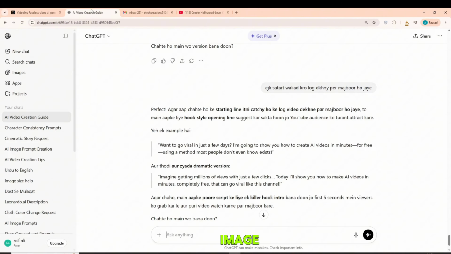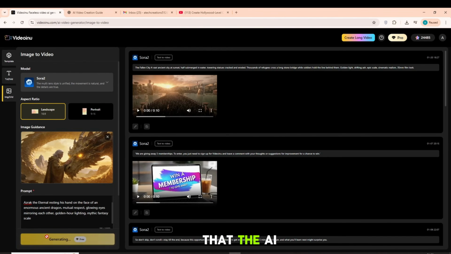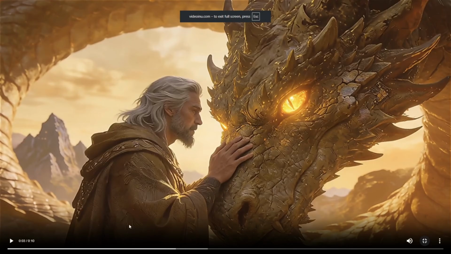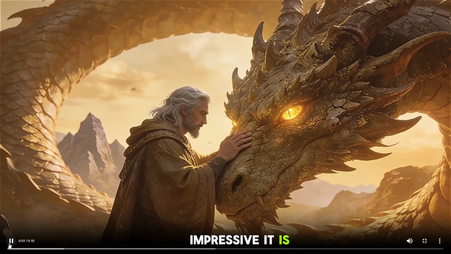After uploading the image, I copy the prompt from ChatGPT and paste it here. You can see that the AI video creation starts immediately. In a short time, the video will be ready. Now you can see the result, how amazing and impressive it is.